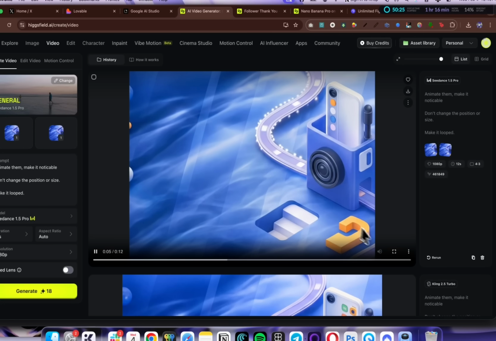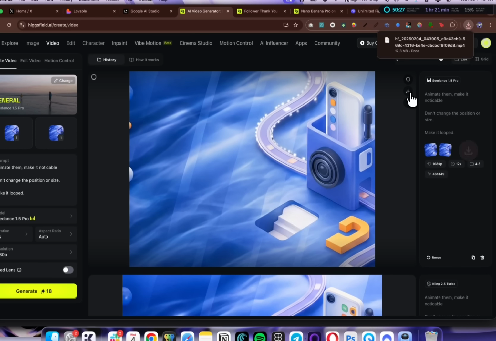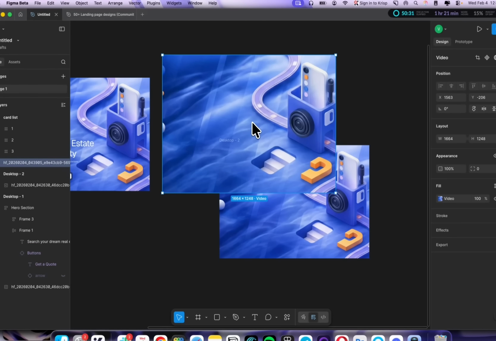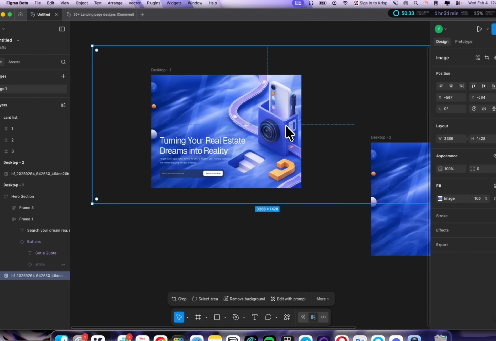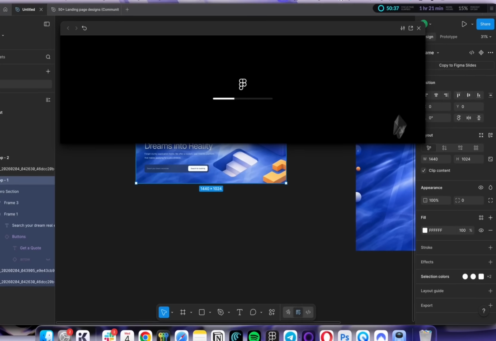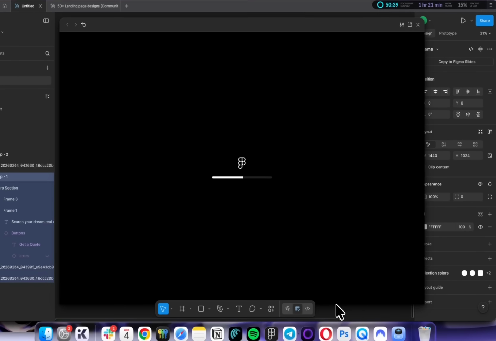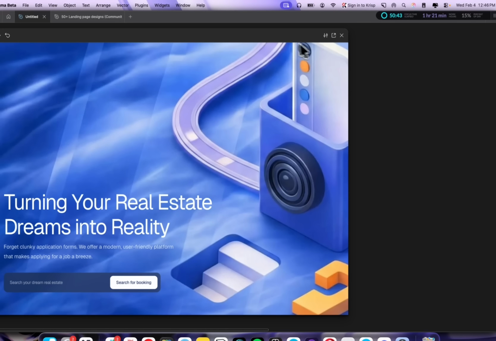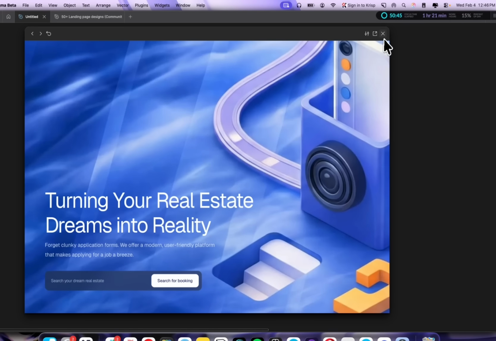So this is the result that we've got. Let's download it now, and we're gonna preview it on our Figma design. So this is how it's gonna look with the text in. Let's preview it, and then we can start building the actual design in Lovable. So as you can see, it looks pretty cool.